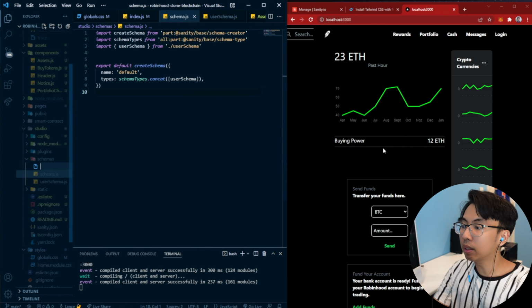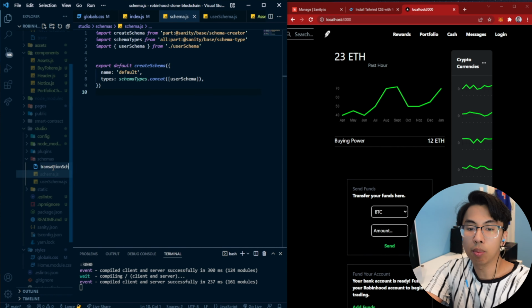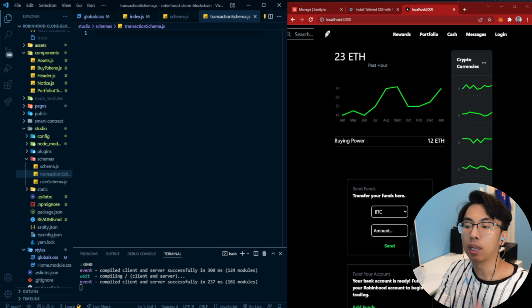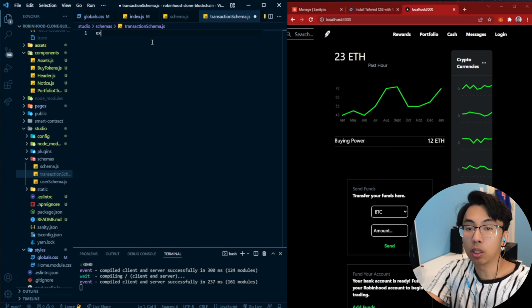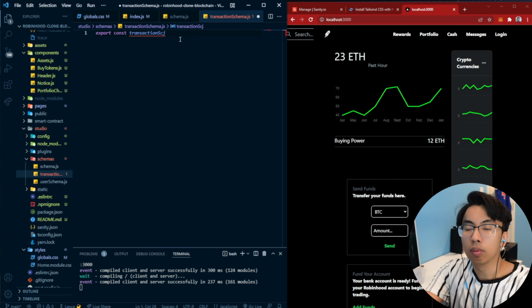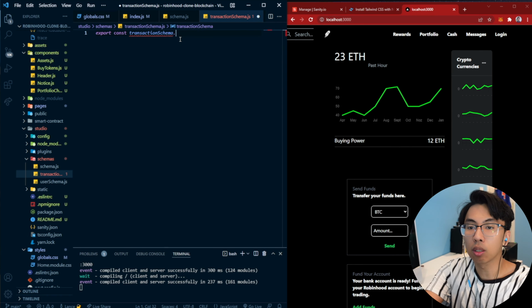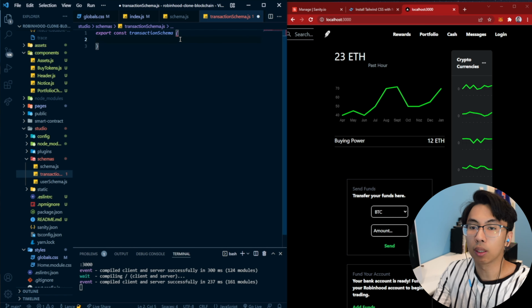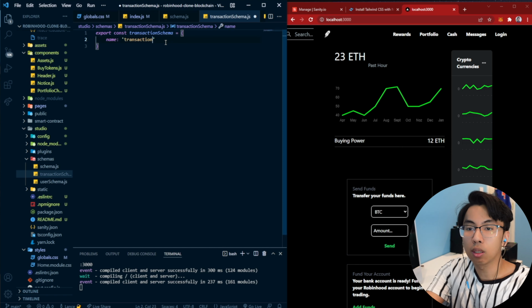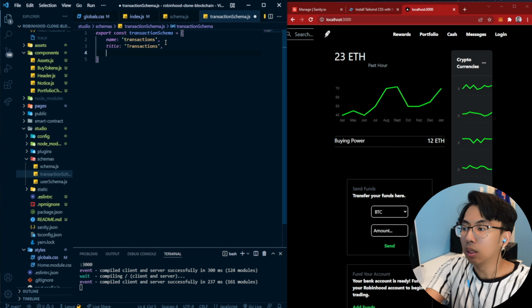I'm going to say new file. I'm going to call this transactionSchema.js. What we're going to set up here is how we want to store the transactions that we make, all the exchanges. So similar to what we did before, export const transactionSchema, and then do something like this, equals an object. Then we're gonna have name be transactions, title also Transactions with a capital T. Make sure that this guy, there we go. And the type is also gonna be a doc.